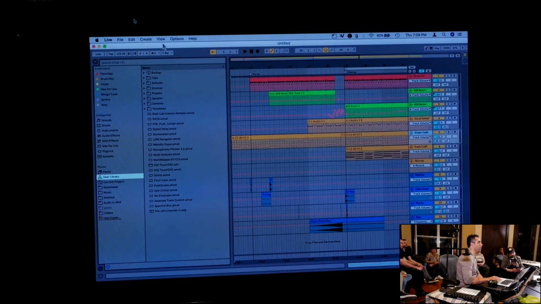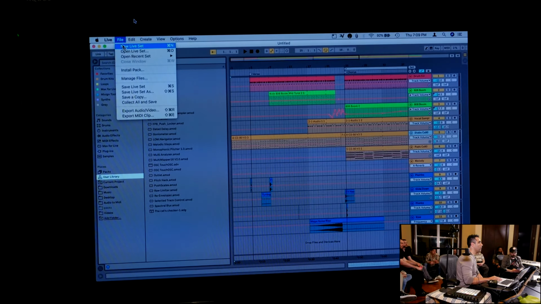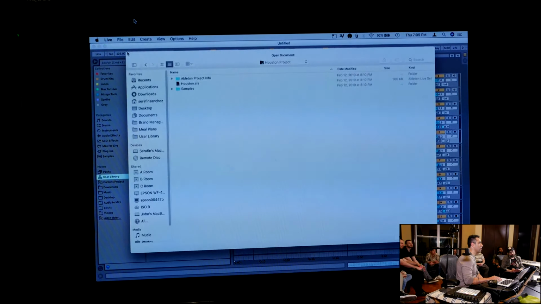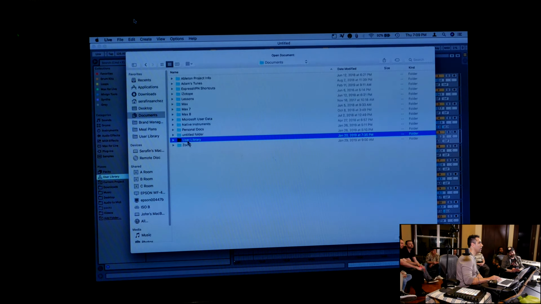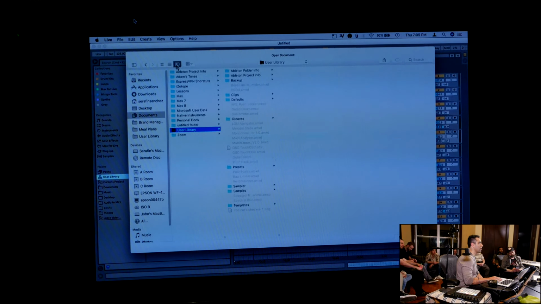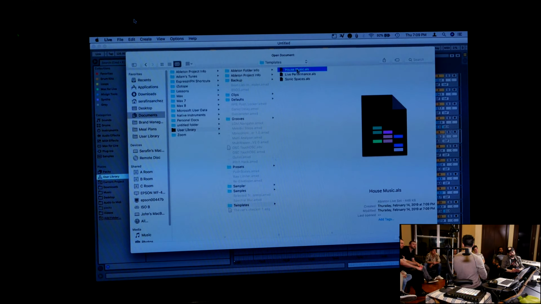Okay, so now if I go and open a live set, and let's go to documents, user library, I'm going to open this house music ALS file. And the difference between just opening a live set and opening a template is a live set's going to have the name of the set. It's going to be called this song, this project, or whatever. All of your templates are going to say untitled because it's essentially a brand new live set. It just has template information in it.